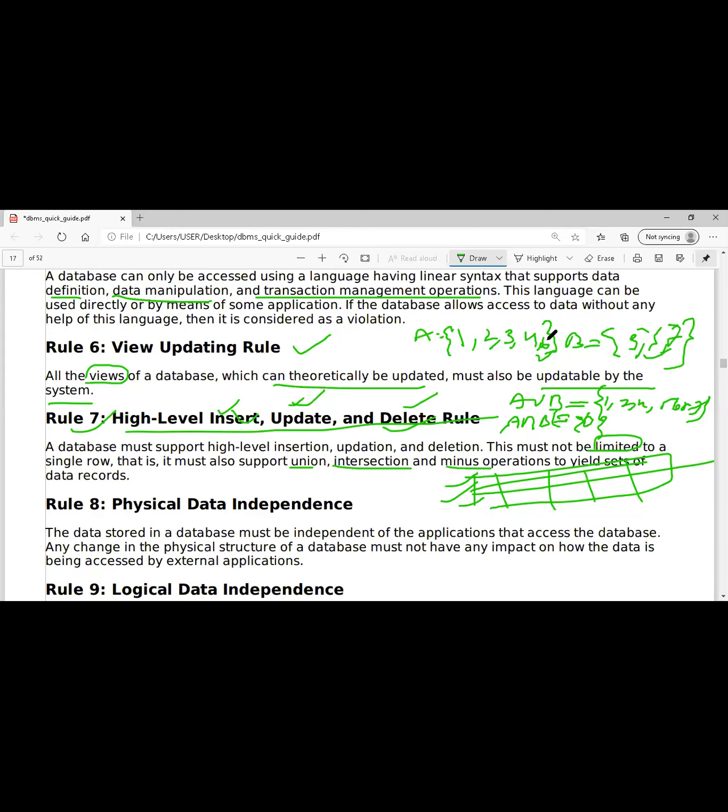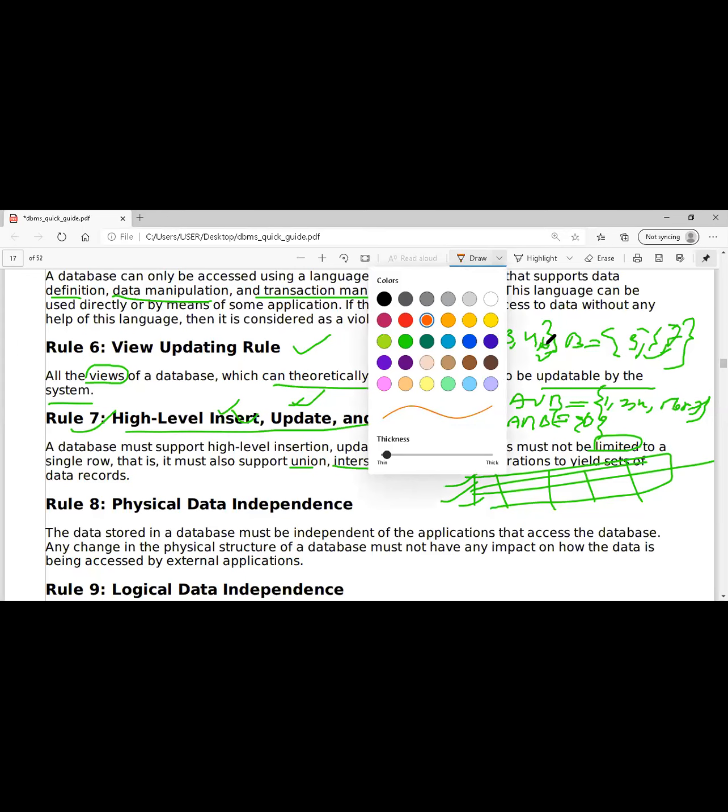So if I say remove this, I will be striking it over here. So if I say minus, whatever the numbers that are there.